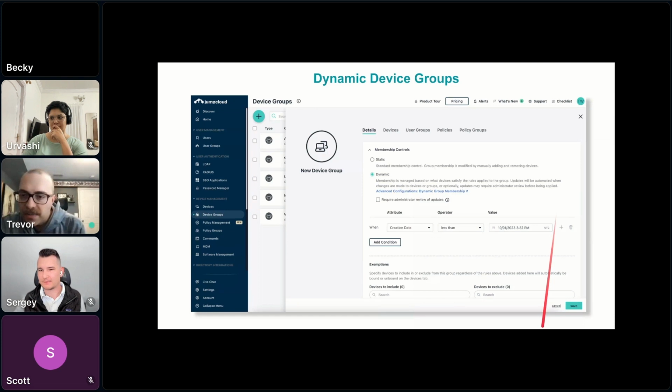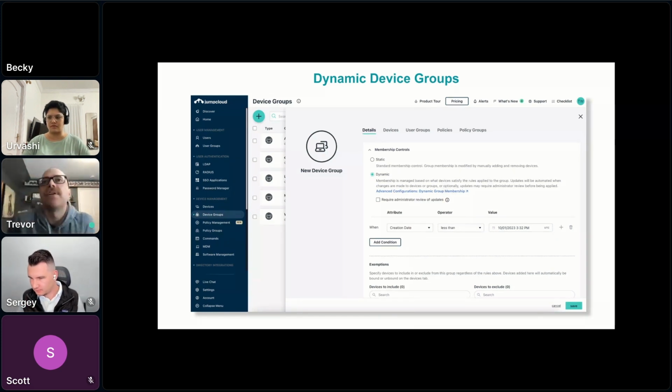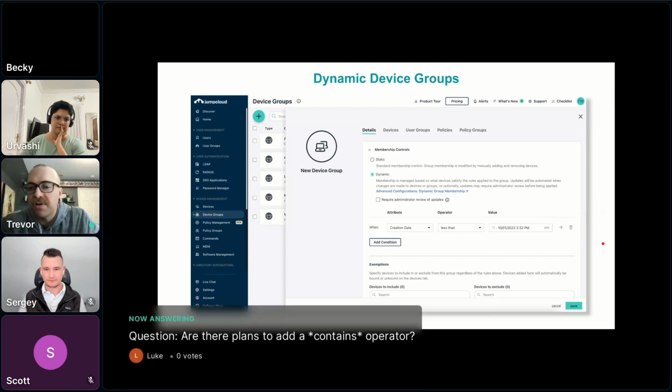All right, are there plans to add a contains operator? There are, yes. That is in the works. We have a couple different additional operators that should be coming out. So we'll keep you updated on the timeline there and what that looks like when that'll be in general availability. But that is absolutely planned.